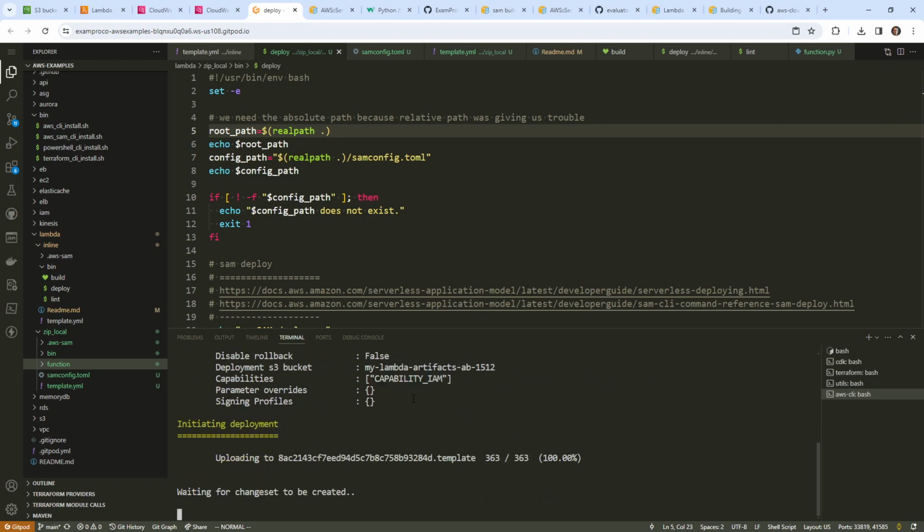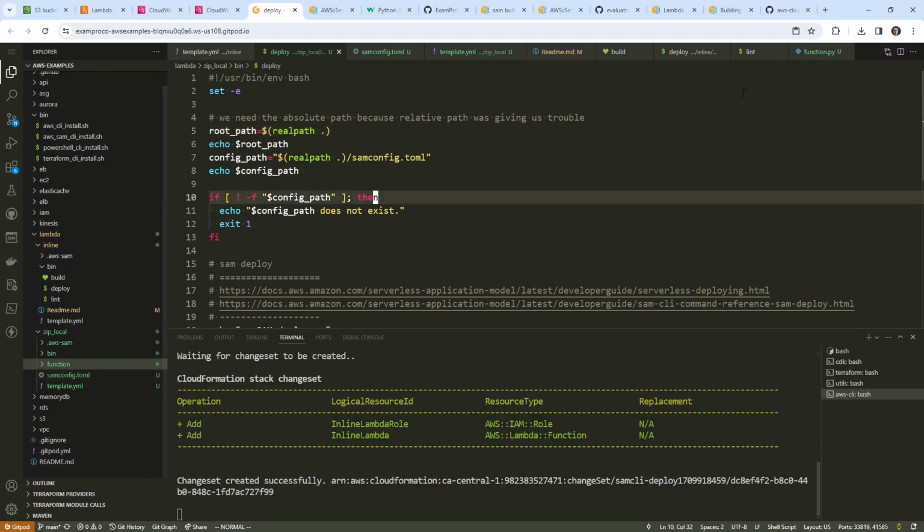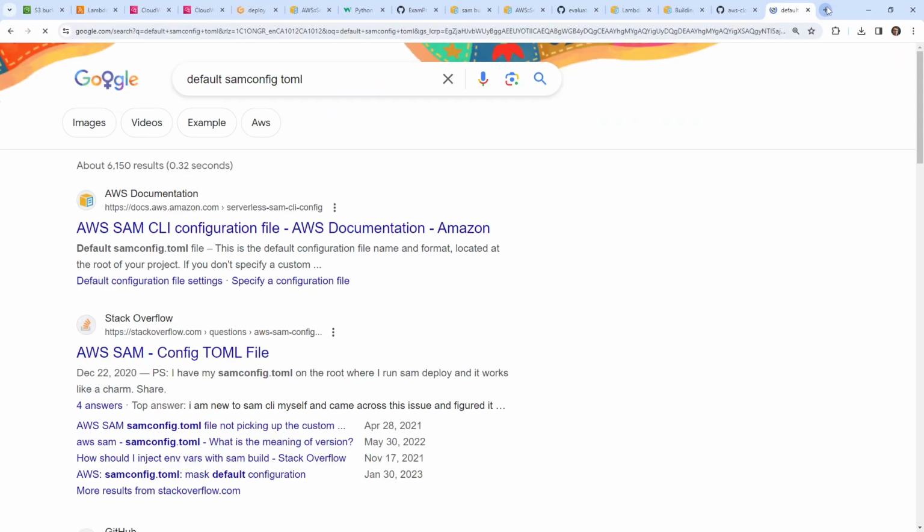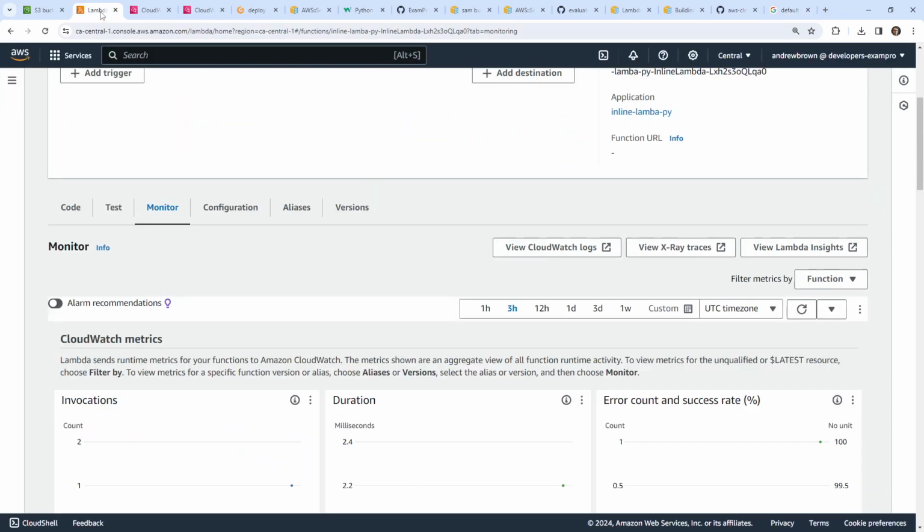Okay, so now notice that it's picking it up. So there was something weird here. Maybe it's named wrong, but generally it's named samconfig.toml. Default samconfig.toml name. Samconfig.toml. Did I spell it wrong?